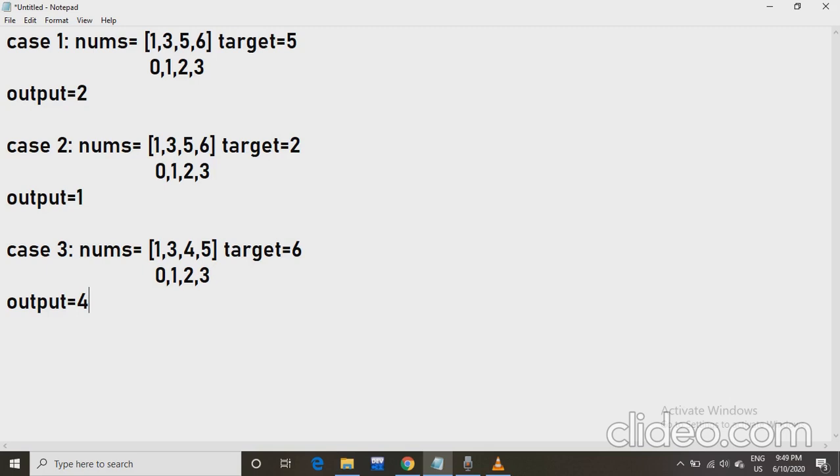Now comes the case where the target element is also not in the given array, and the target element 6 is not less than any of the elements of the given array. So we'll simply return the last index position plus 1. Here the last index position is 3, so we'll simply return 3 plus 1, which is equal to 4.